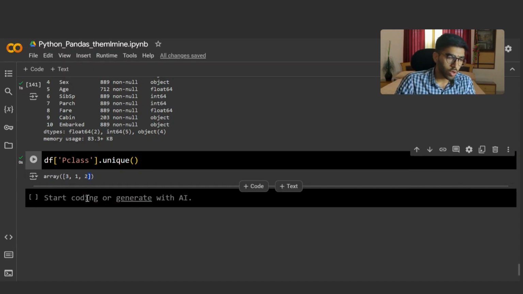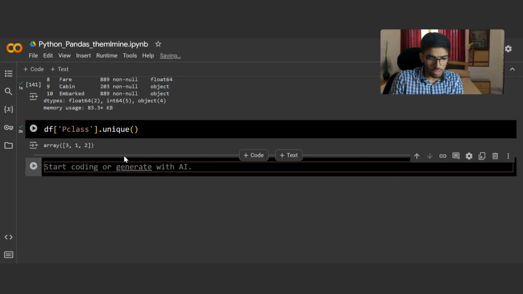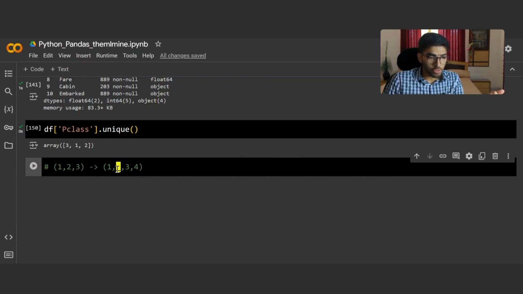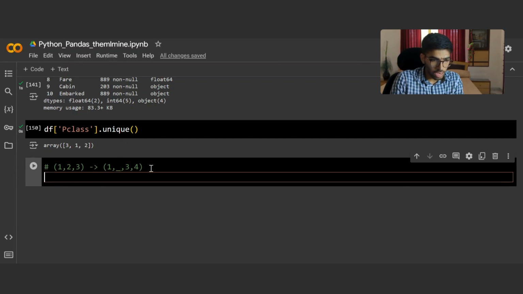Now my question is, the first, second, and third ticket class should be updated such that the first ticket class remains first ticket class, and the second and third ticket class should become third and fourth ticket class. It is because I want to introduce a new ticket class on my ship, and that's why I need to update the previous ticket class by adding 1. So for that I can update using the dot apply function.